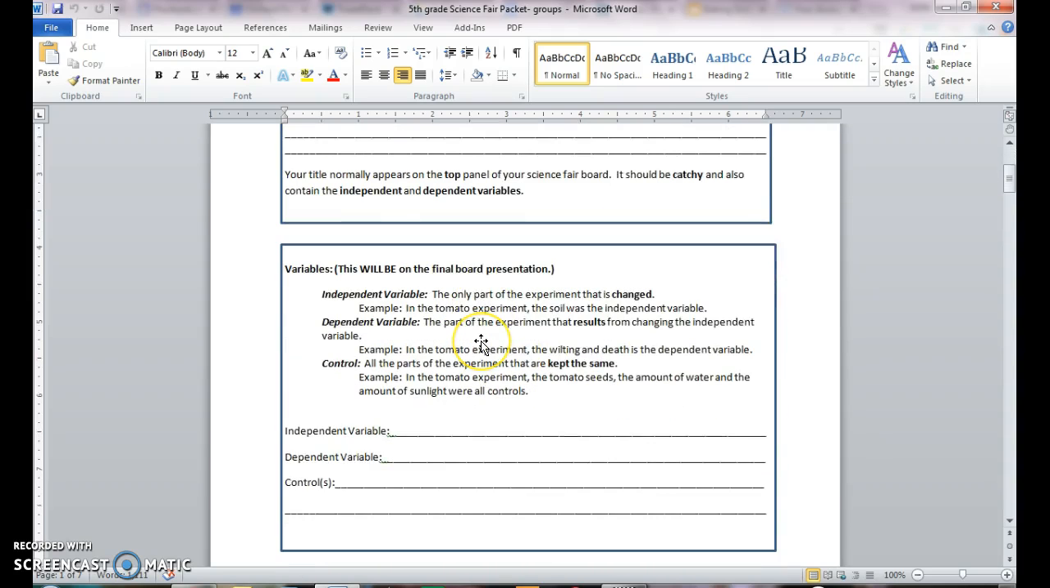The next thing that I need you guys to do then, if you'll look at your project book, is your variables. And this is going to take a couple minutes to talk about because I'm going to need to discuss a couple things for each group, okay? So for your variables, it says the independent variable is the only part of the experiment that is changed. Okay, so first let's talk about our ice cream group.